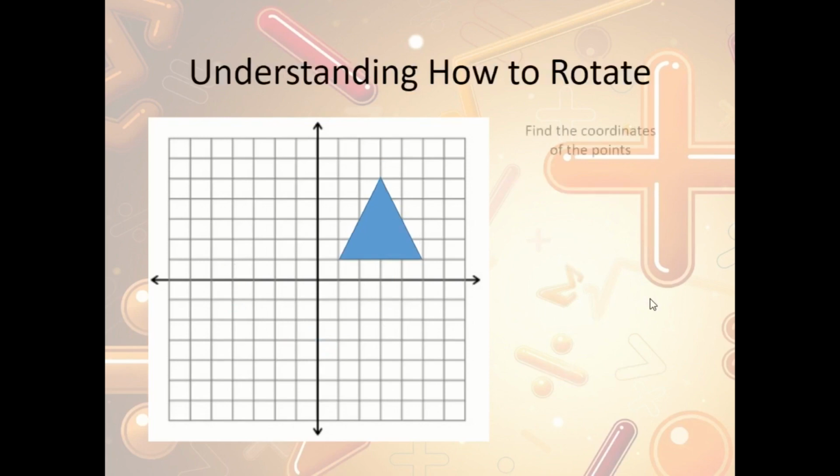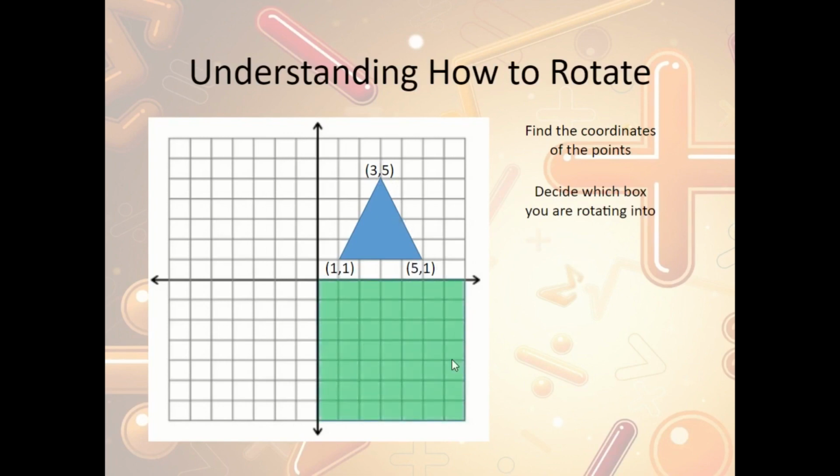So how do we rotate these things? The first thing we need to do is write out the coordinates. So, for instance, this is 1, 1, this is 5, 1, and this is 3, 5. Those are the coordinates. Then we decide which box we're rotating into. Let's say we're going to rotate into this box here. So that would be a 90-degree clockwise rotation. The rule is for every 90 degrees that you rotate, you're going to flip your x's and y's. So your x's become your y's and your y's become your x's. So 3, 5 would become 5, 3. So for every 90, we flip them. So we change this to 5, 3. We change this one to 1, 1. And we change this one to 1, 5.